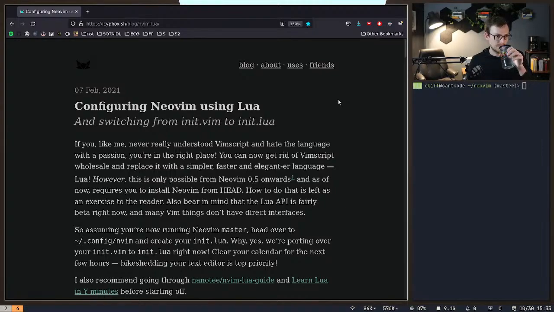If you, like me, never really understood Vim script and hate the language with passion, you're in the right place. You can now get rid of Vim script wholesale and replace it with a simpler, faster, and eleganter language. However, this is only possible from Neovim 0.5 onwards, and as of now, requires you to install Neovim from head. How to do that is left as an exercise to the reader.